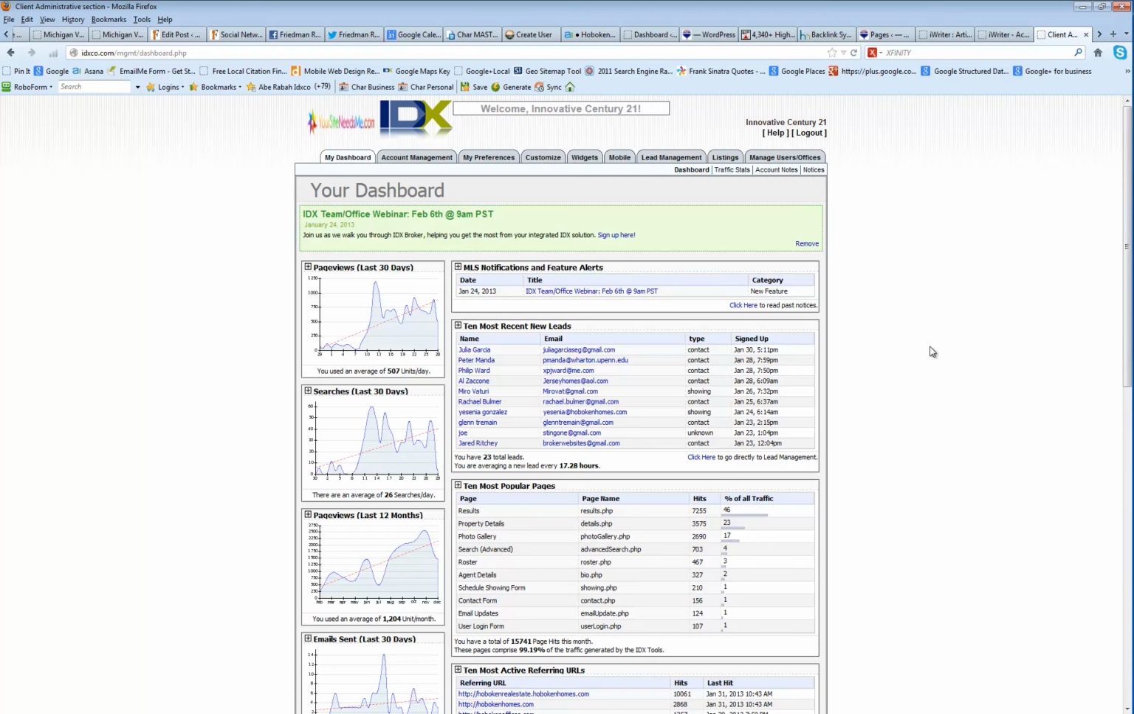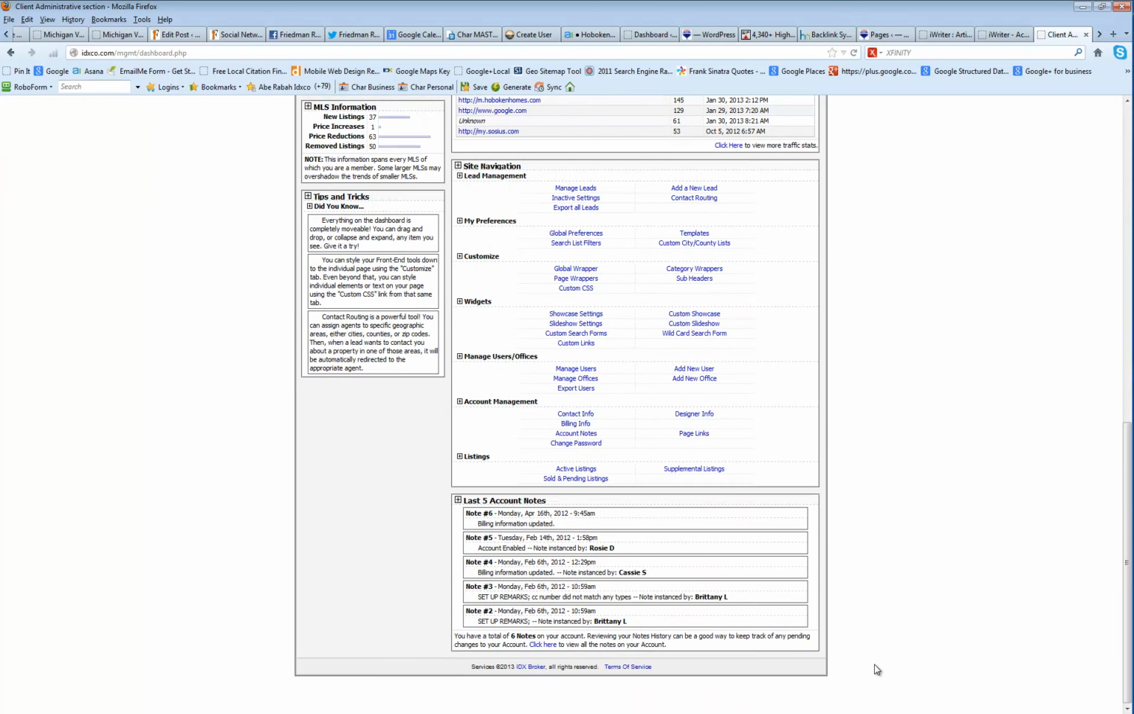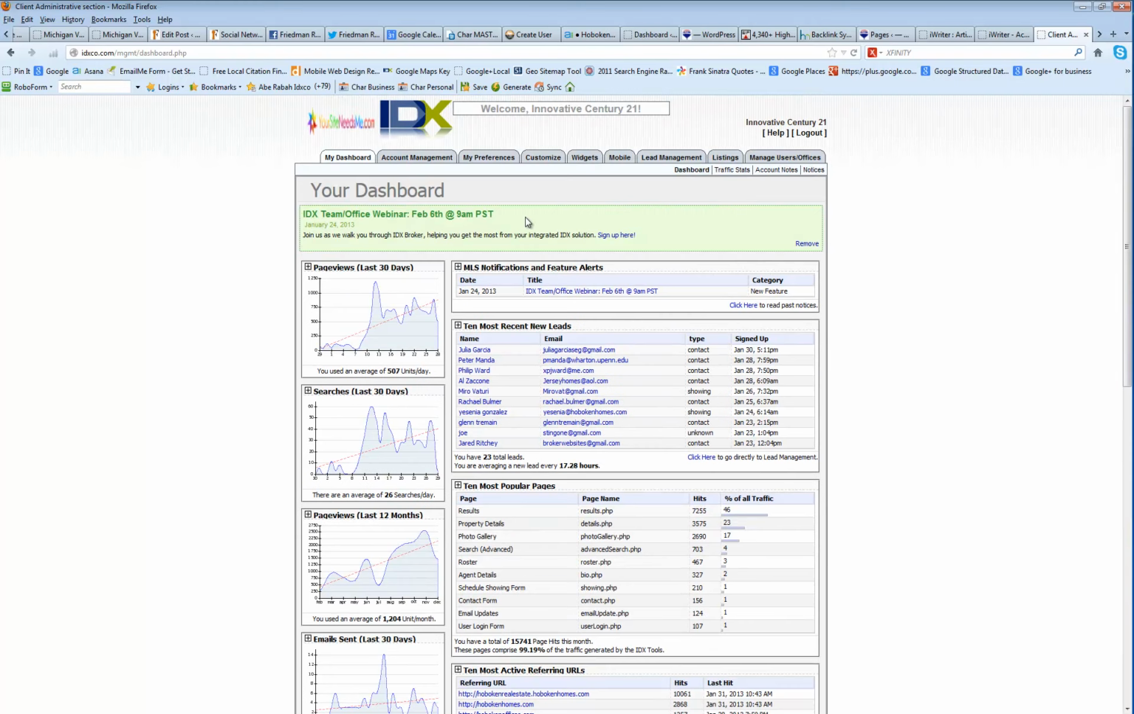Typically, I'm going to put those links at the bottom of your website. So if you scroll to the bottom of your website, you're going to see at the very, very bottom that it says IDX Login, and that's what you're going to click on to get here. But if not, you should have received an email from IDXBroker with that information in it.